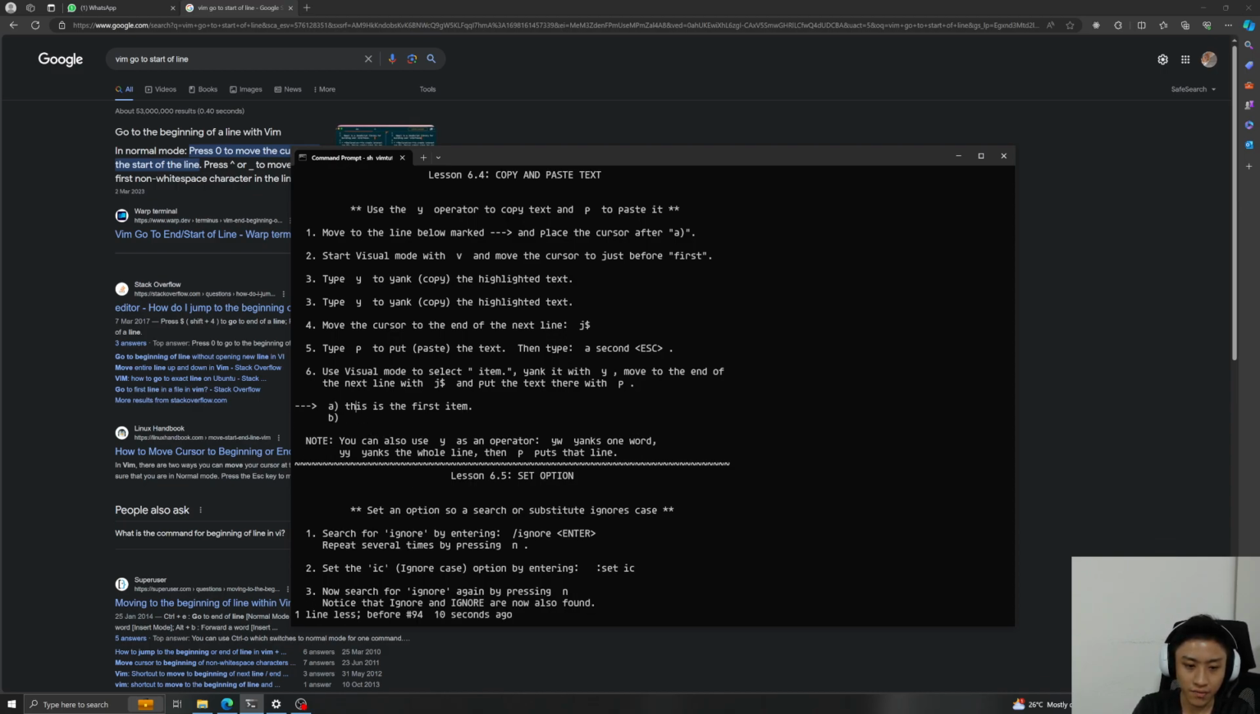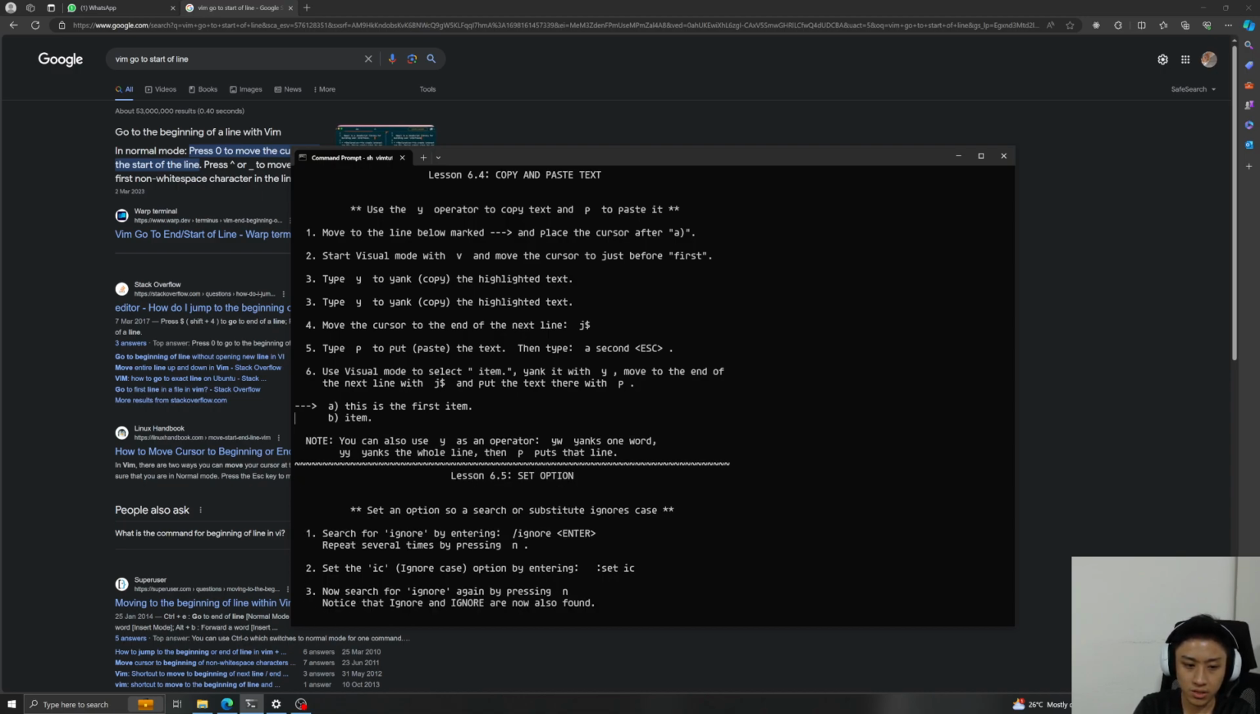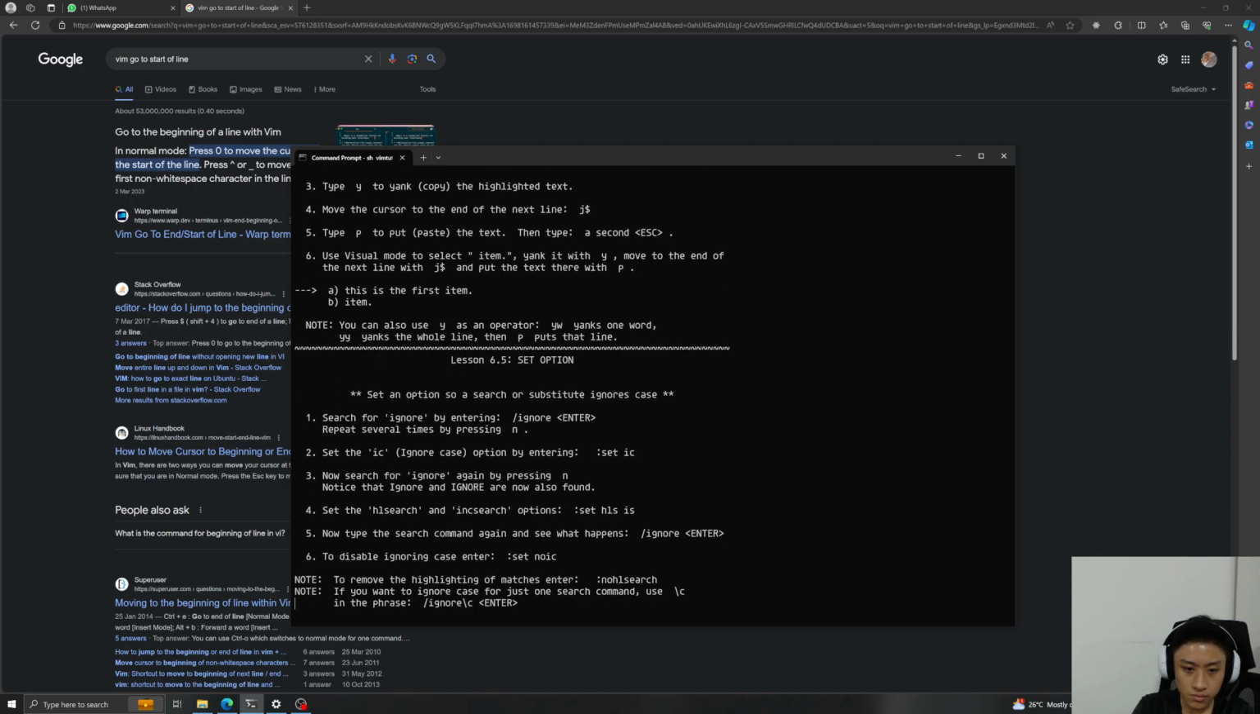So just now, from here I do a visual mode, select the entire thing, and then use Y to yank, and use J and dollar sign to go to the end of this line. Paste with the P. Yank word, yank whole line. P puts that line. Oh, I use a small P can already, not a big P. Okay.